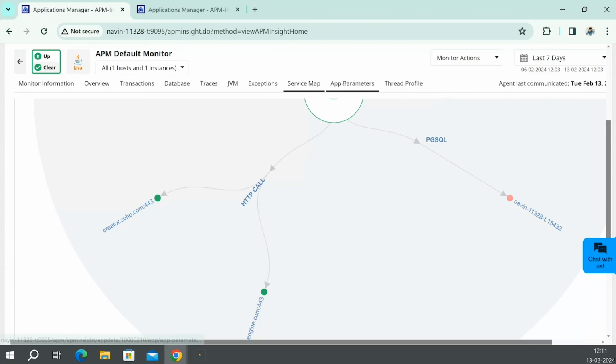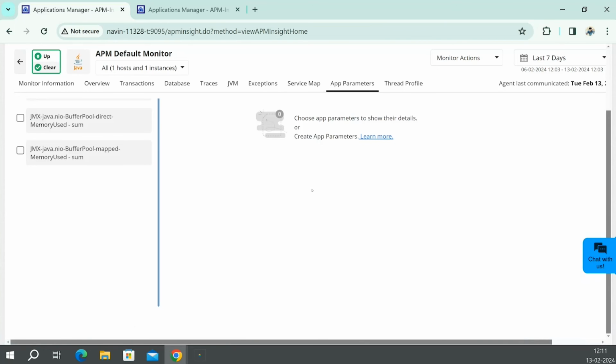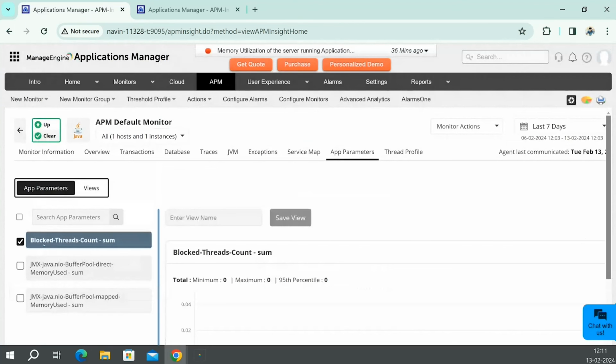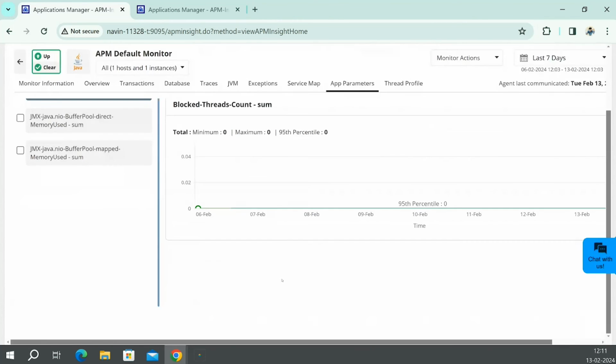Next, we can move on to the app parameters tab. Under app parameters, we monitor the primary parameters that hold the application. These parameters will have the sum, average, and the count in the graphical view.